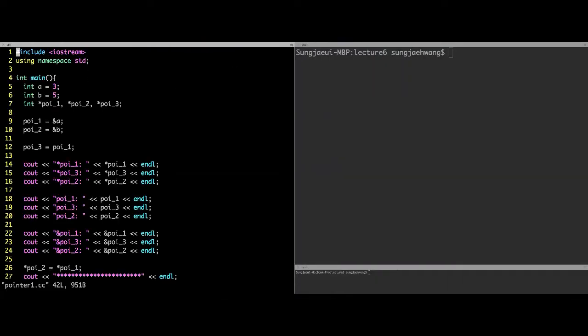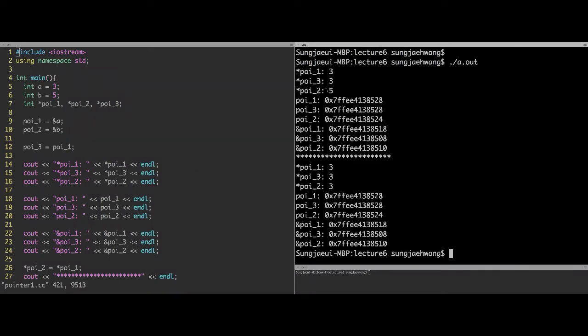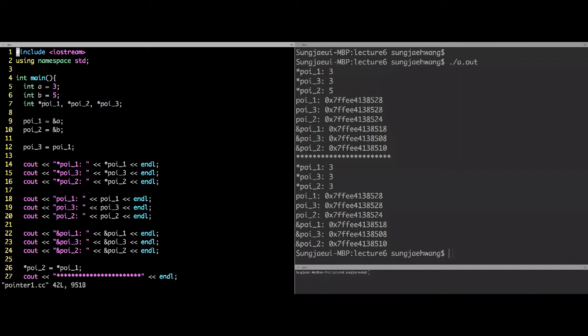Pointer 1. So this is a long code. Let me first compile this program and see the output of the program. So this is the output of the program. There are two int type variables, a and b, which hold 3 and 5 respectively. And there are three pointers: pointer 1, 2, 3.